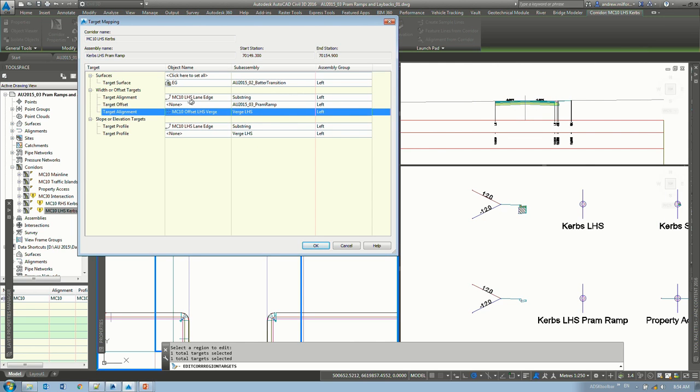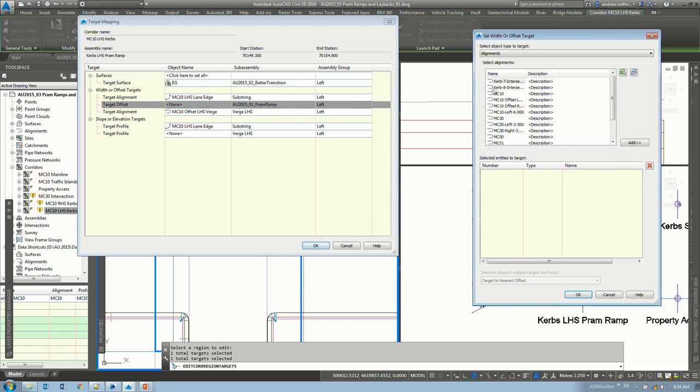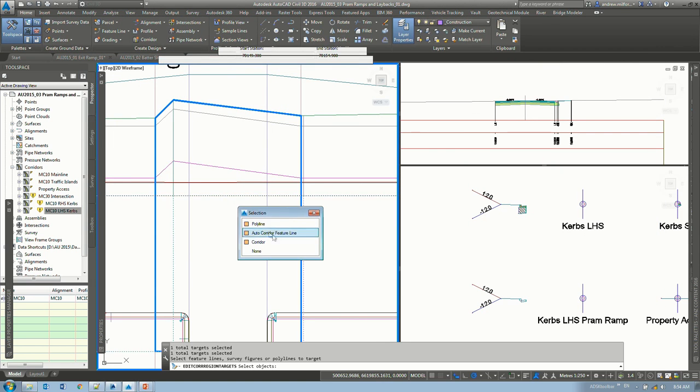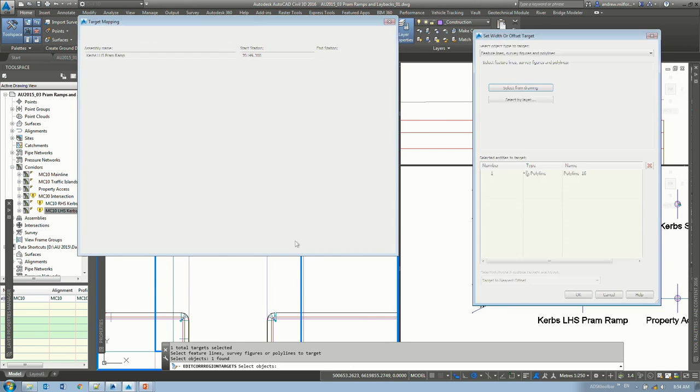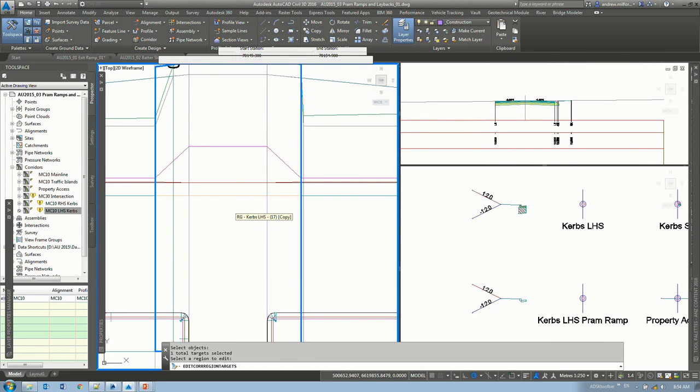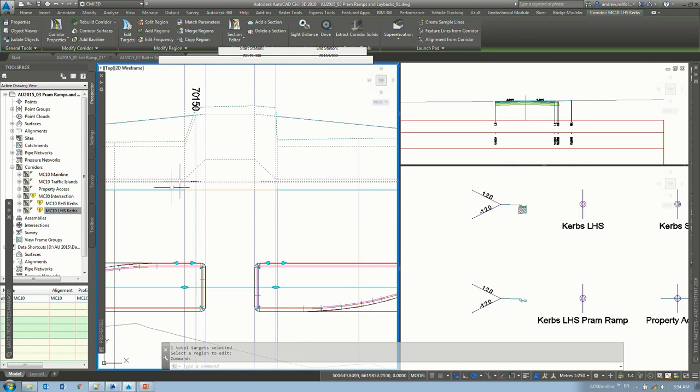It's this one here that we need to actually target this pram ramp subassembly. I need to specify that feature line. So I'm going to select that line from the drawing. That one there, and it's just a 2D polyline. Once I go OK, so there's our pram ramp subassembly sitting in there.